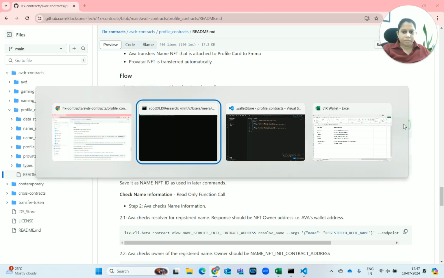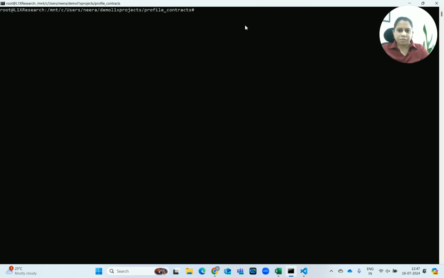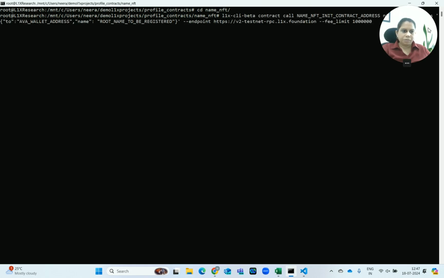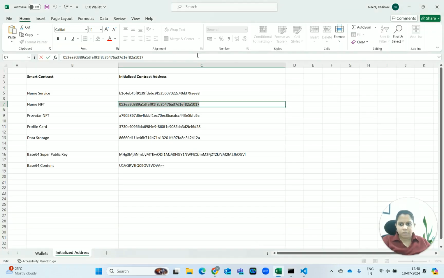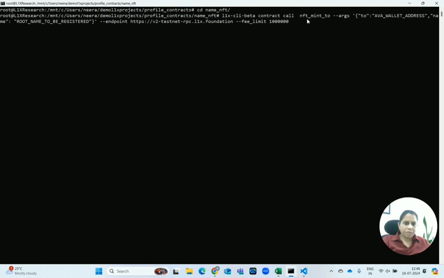So we'll copy this command. I've cleared the screen for this command prompt. I'll go to my name NFT folder. Yes, and let us try to run the commands from here. As we know, we are required to replace these arguments, and we always start with the initialized contract address first so that we don't miss it. So this is my name NFT initialized contract address, copying it here.